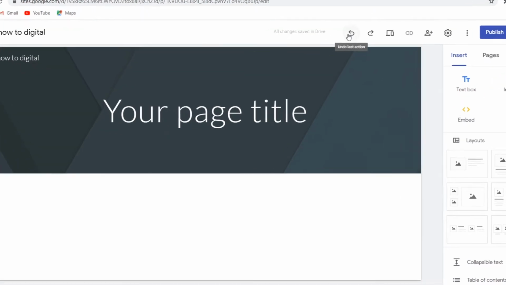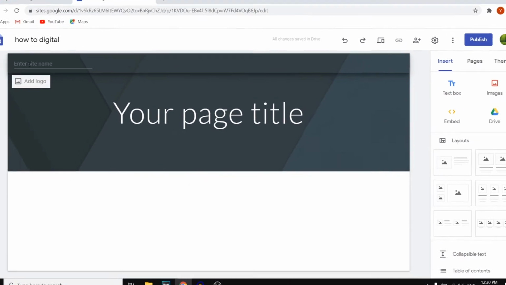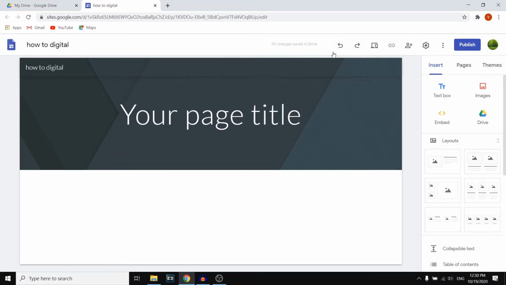Next up, I want to cover some elements here. So this is the undo last action button. If you made a mistake, you can click this, and as you can see right there, the site name will change. If I click right there, which is the redo last action button, you can bring it back. So these are very convenient.